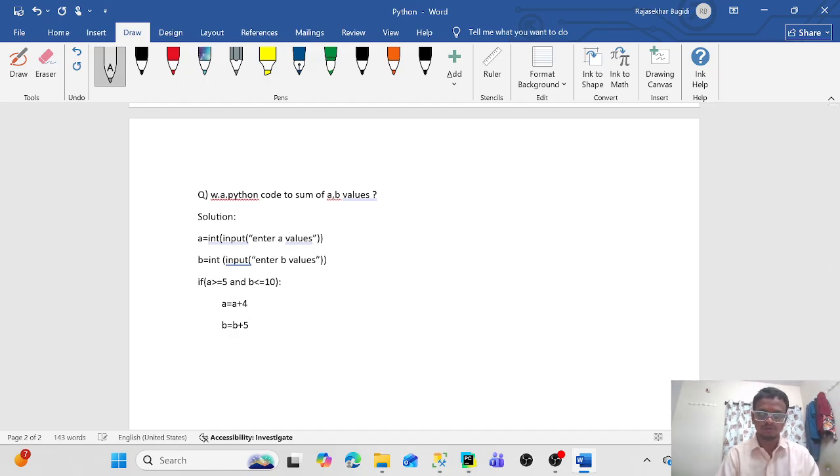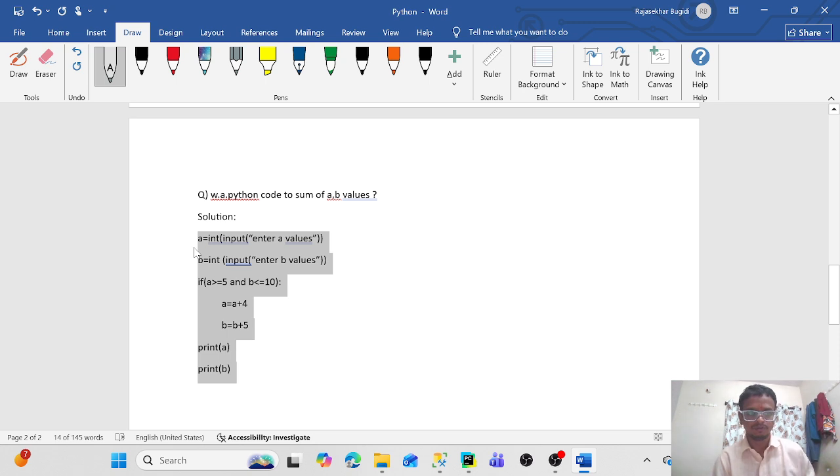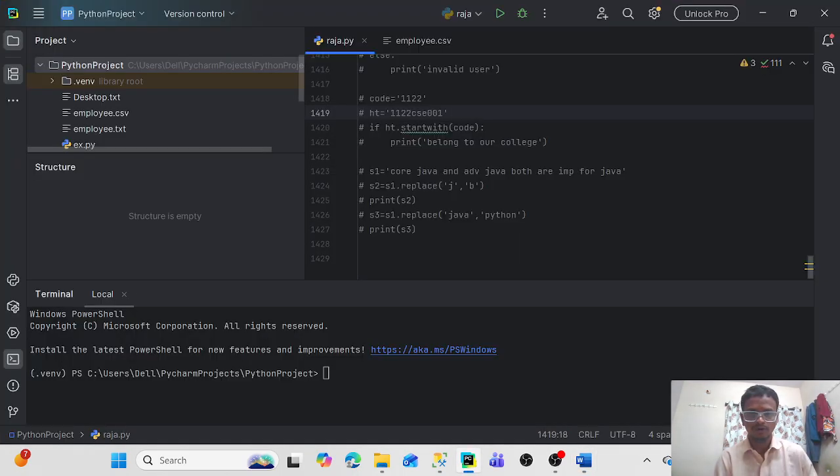We have taken the output statement outside. Print a, and another one is print b. These two conditions. We have taken the code, and the execution of the values is in Python.